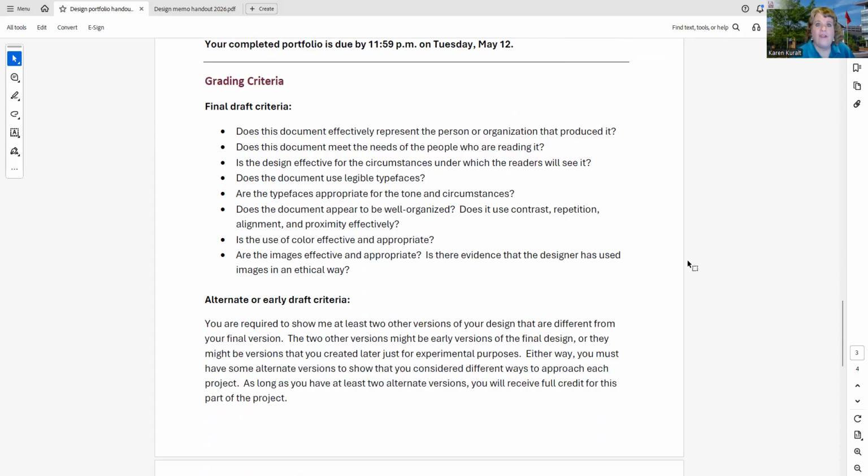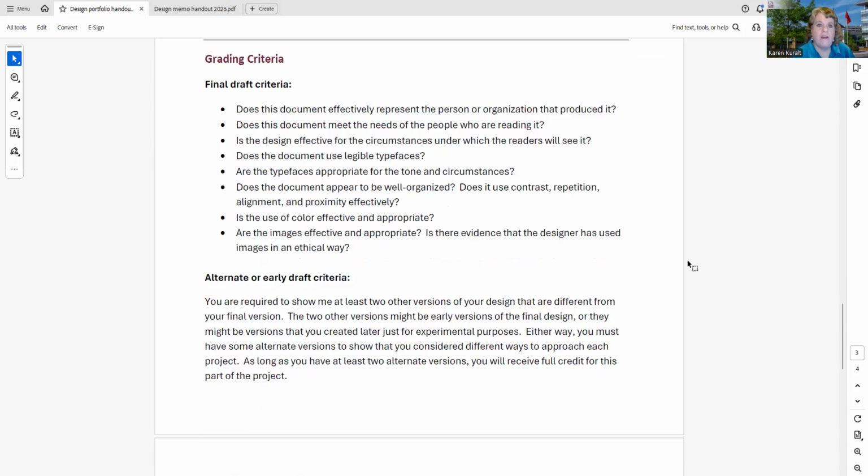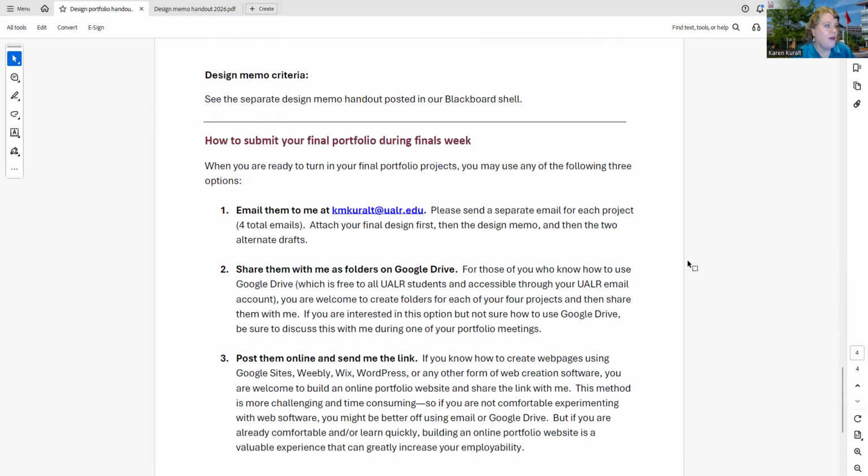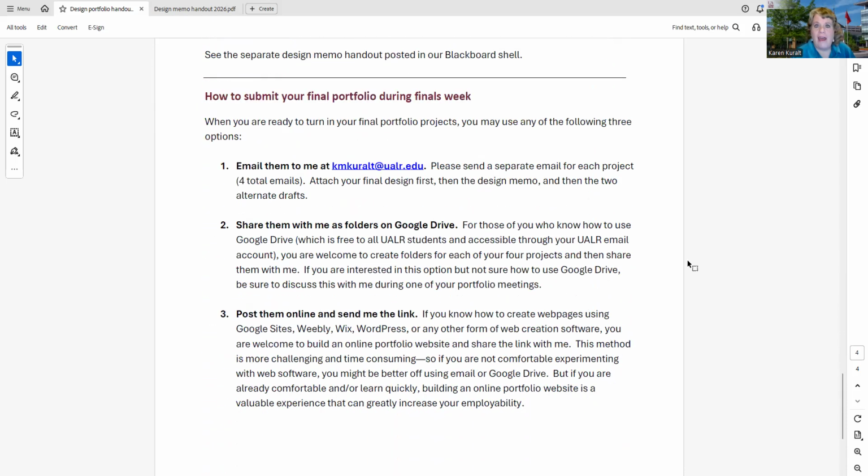Okay, and then in these last sections of the handout, I talk about the grading criteria. You can read that perfectly well for yourself. And then I conclude the handout with details about how to submit your portfolio to me. Notice that you have 3 different options.